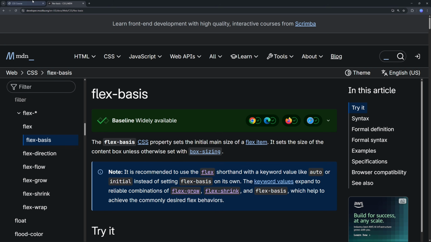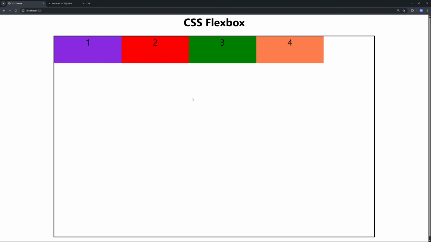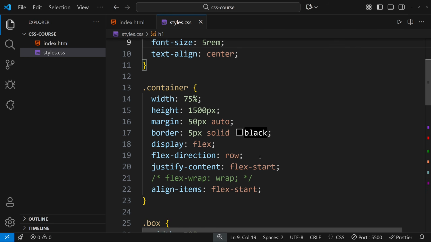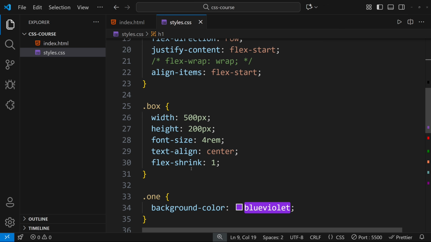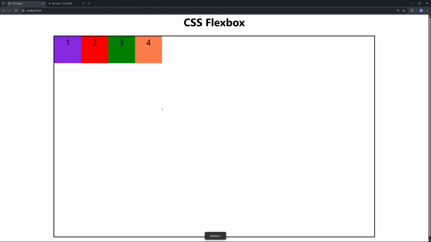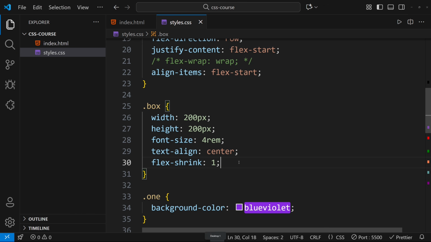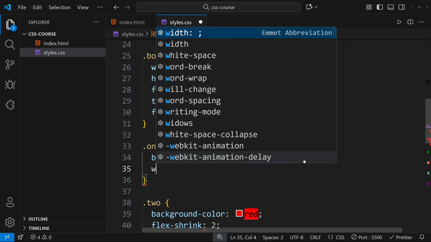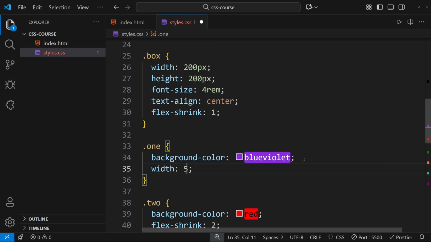Okay, so what I'll do to demonstrate that is, here we have our flex items, right? And here, for the boxes, let's have the width of 200 pixels. Okay, so all of the boxes are here. Now what I can do is, for example, for box 1, I can set a width, and set it to 500 pixels.